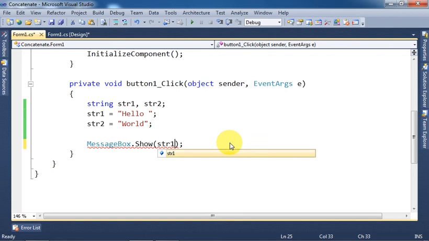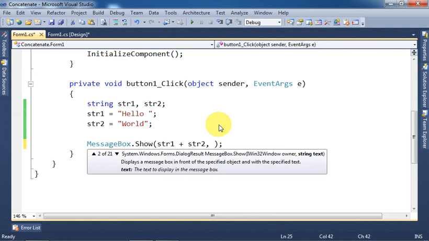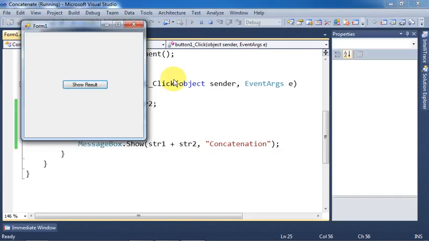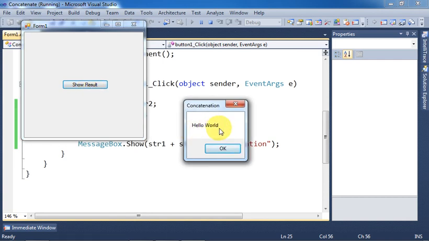We will write str1 plus str2 and give a title to this message box. Now run the application. Click on the button. Here in the message, both strings are appearing as a single string and a title.